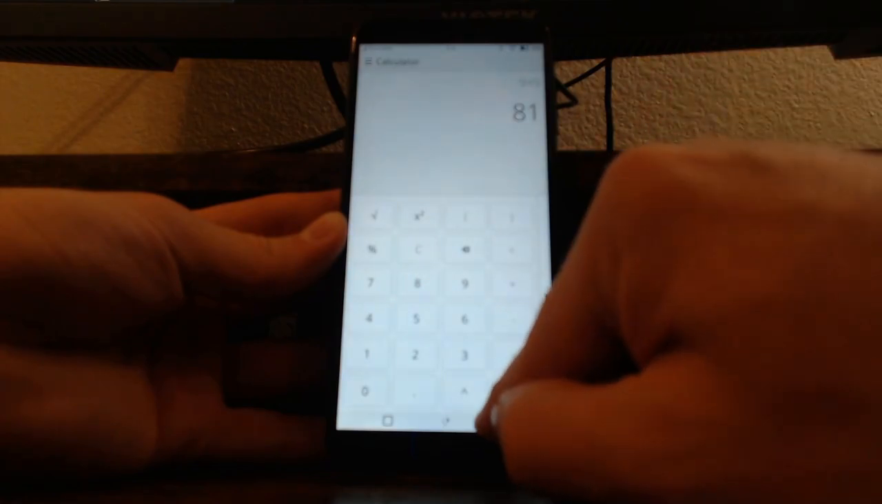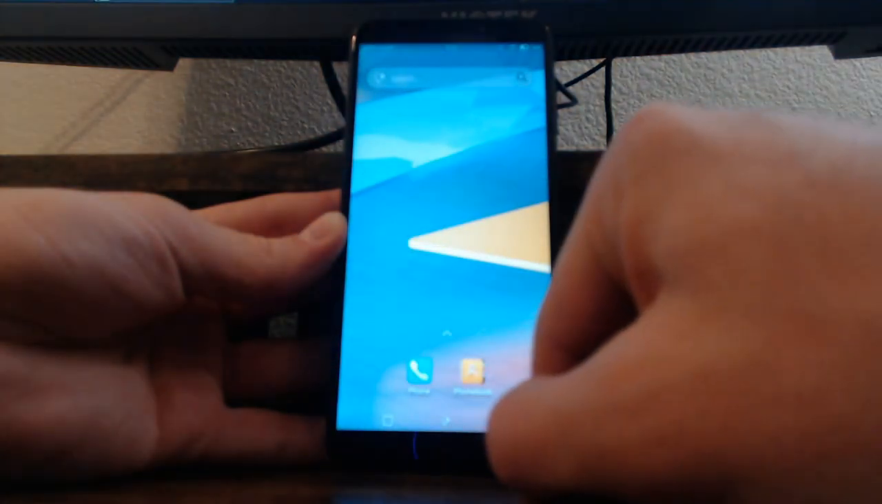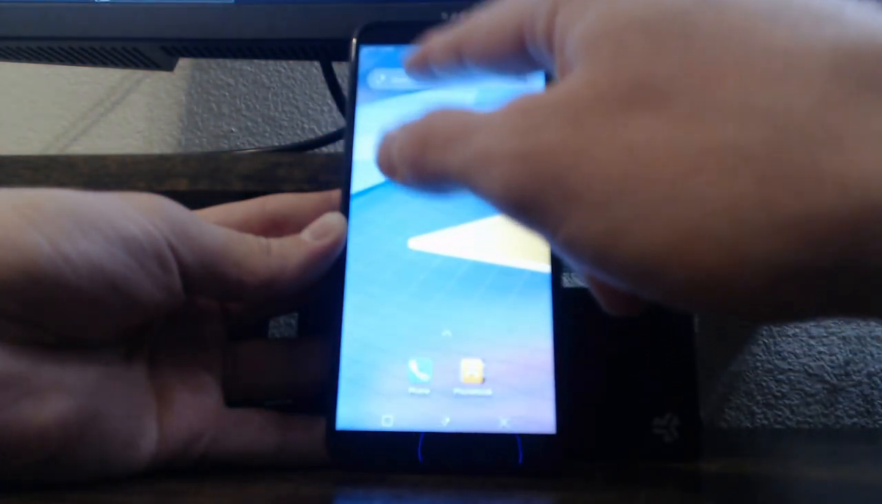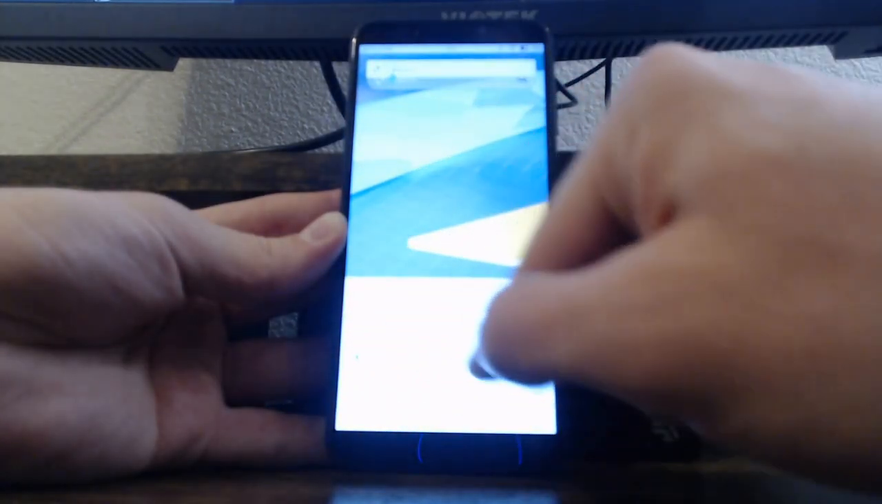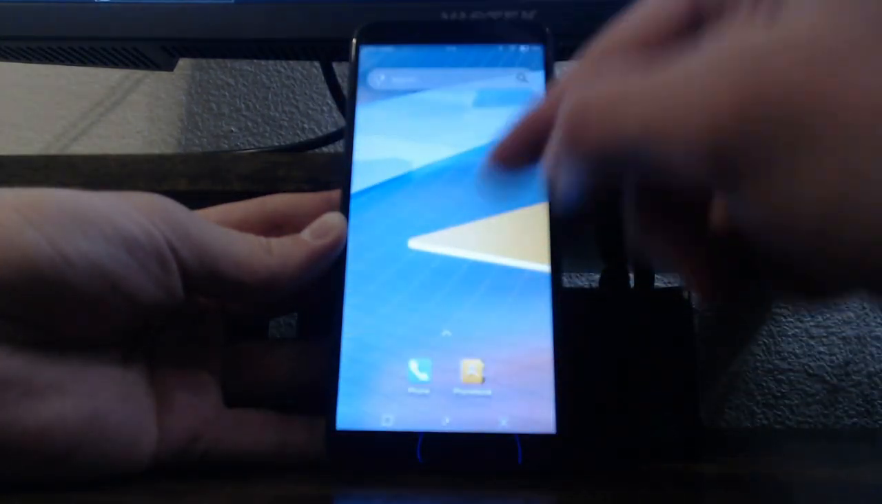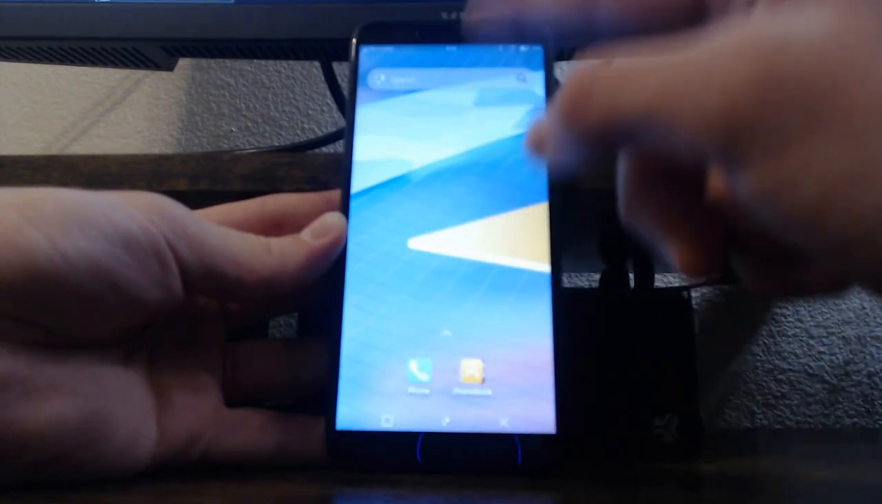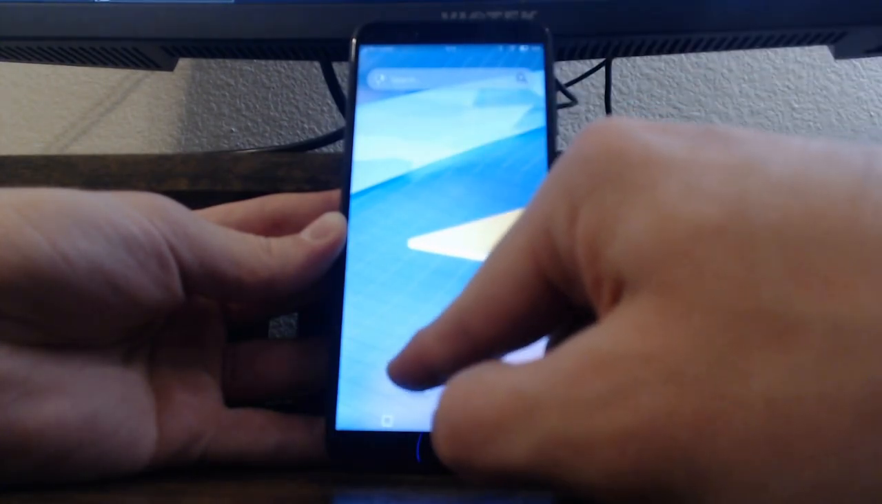How do we close out of an app? I'm gonna guess this X down here. Okay, cool. So search searches through your apps, not the internet, which I like. Nobody needs Google search right away. They can just go find it when they need it.